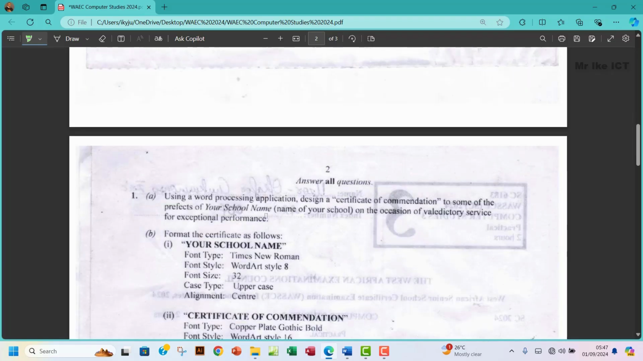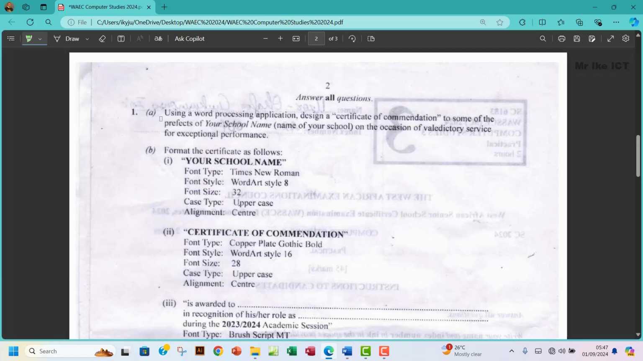So the first one, number A, it says using a word processing application, design a certificate of commendation to some of the prefects of your school, name of your school of course, on the occasion of valedictory service for exceptional performance. The B part says format the certificate as follows.